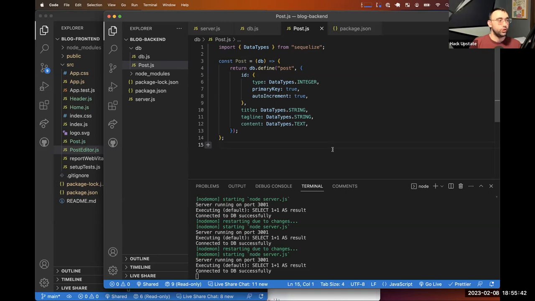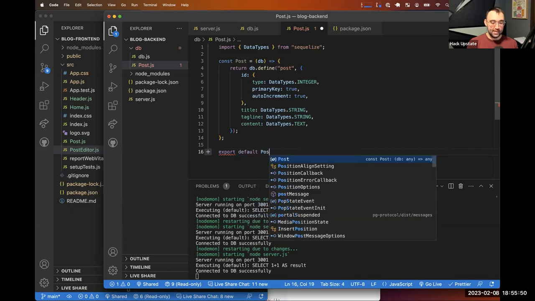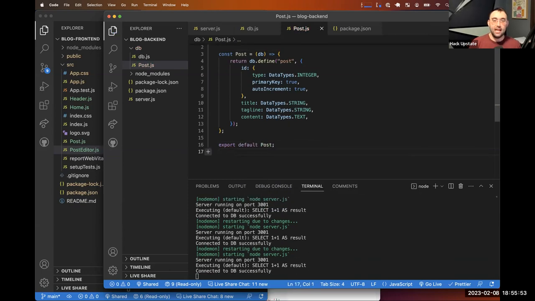I'm just going to do two more steps here, and then we'll go on break. We need to add an export, and we are going to export out the default thing as the post. The reason why we're saying default here is so we don't need curly braces when we import it. So we are going to export our default post down at the bottom.